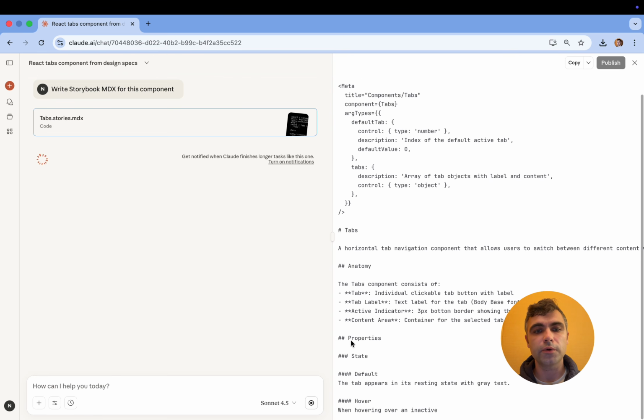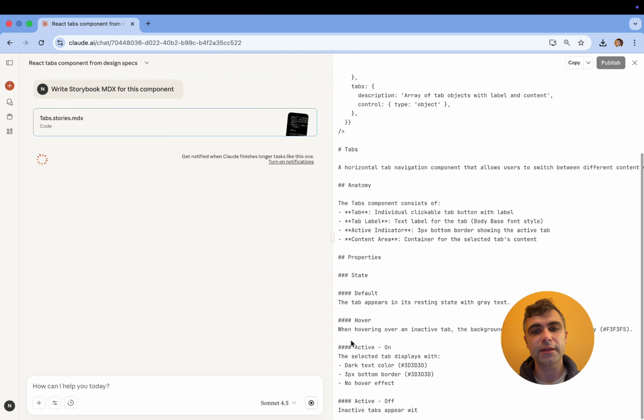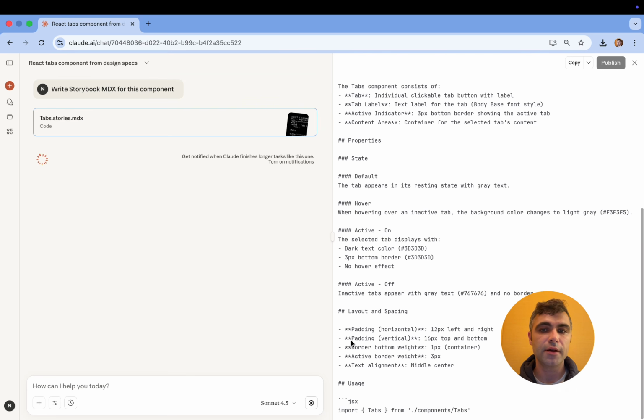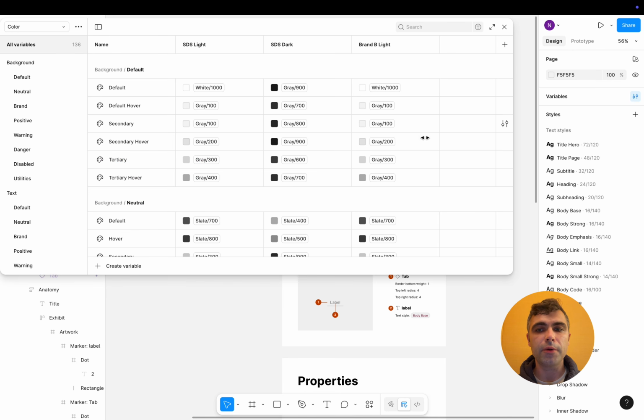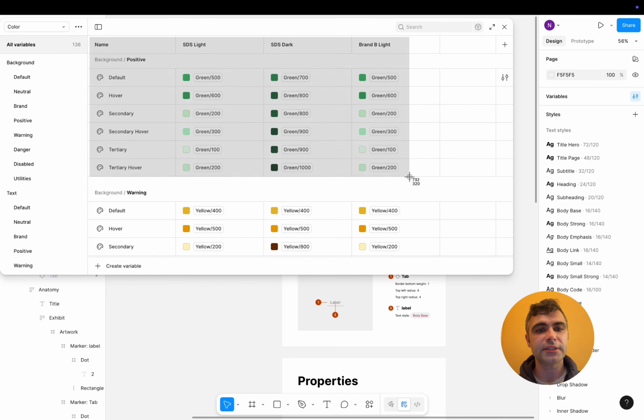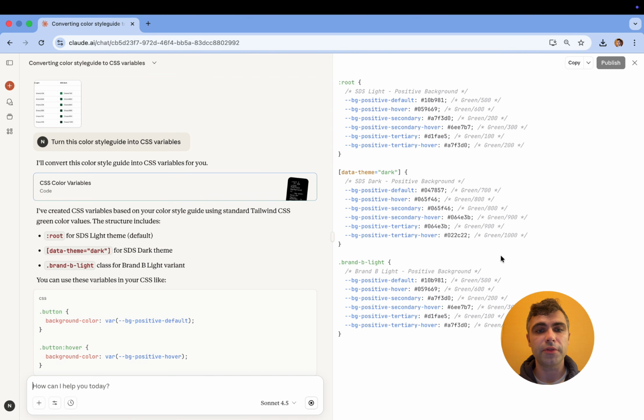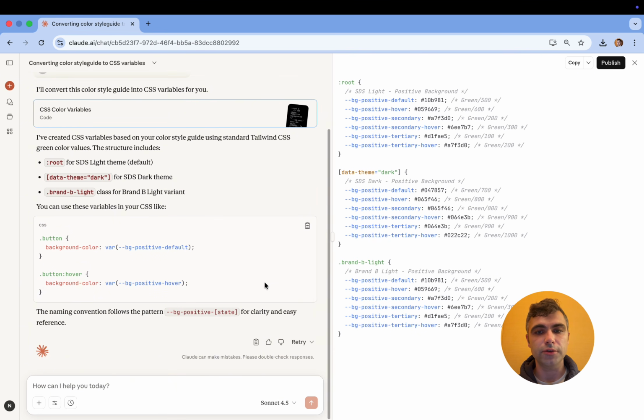Another task that Claude can help me with is turning my style guide into JSON, CSS variables, or Tailwind config. This time, I will take a screenshot of a table with colors that the design system uses. Attach a screenshot to Claude and prompt, turn color style guide into CSS variables. And here is the output that Claude generated for me. It extracted the actual hex values of colors, matched the color naming, and specified interactive behavior.